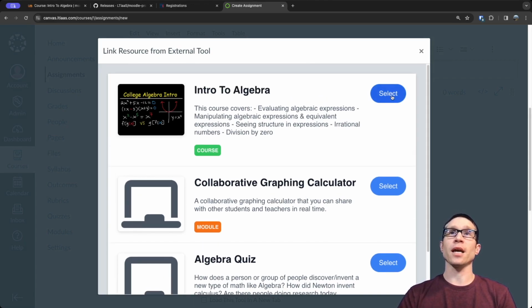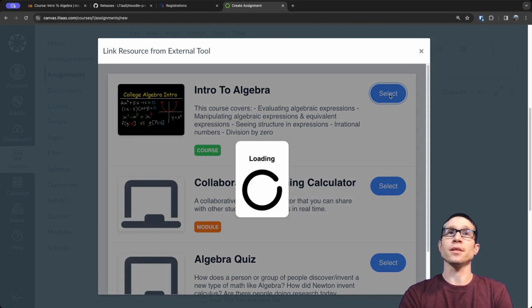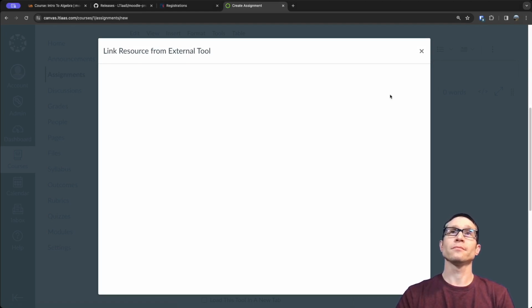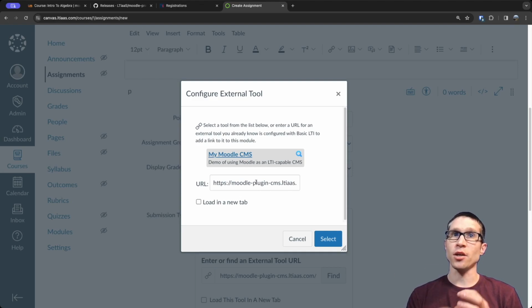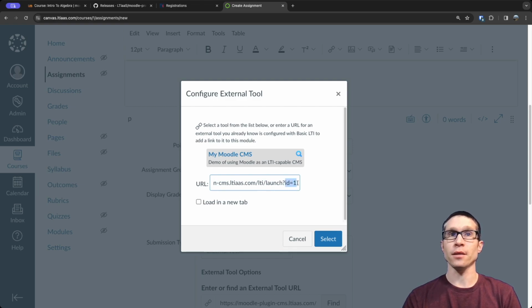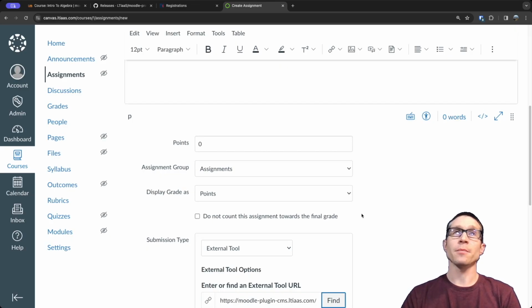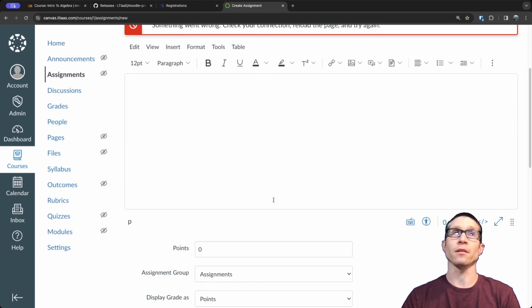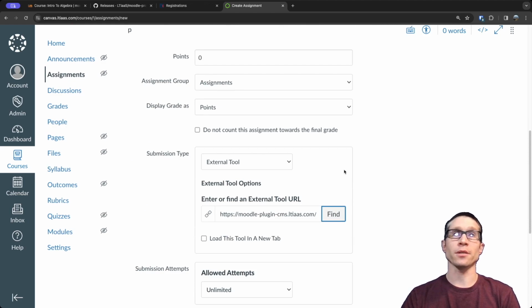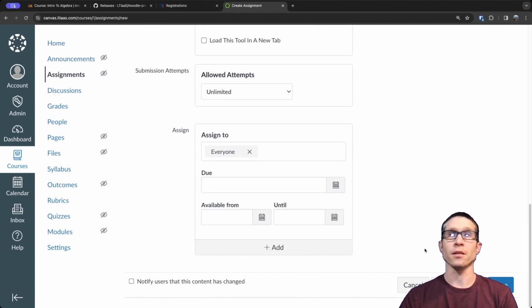So the first thing I'm going to select is the course itself. And when I do that, LTI as a service generates a unique URL for that particular instance, in this case, the course itself. And it populates that URL down here, giving it, in this case, a unique ID of 1. So I'm going to click select. Notice that it already populated the assignment name. Teachers can go in here and modify the description. How many points is it worth if it's even sending grades? And then I'll click save and publish.